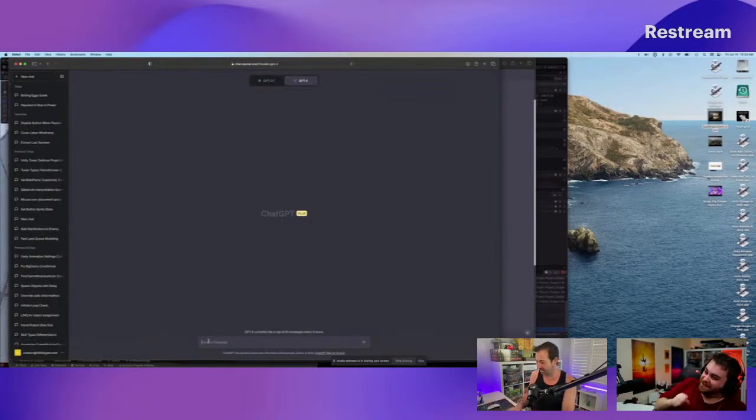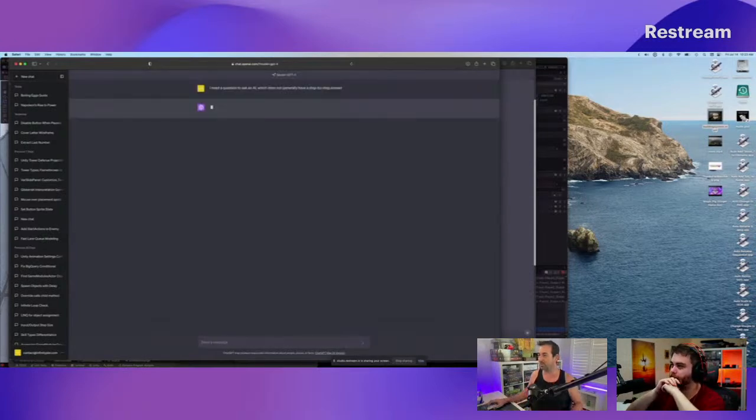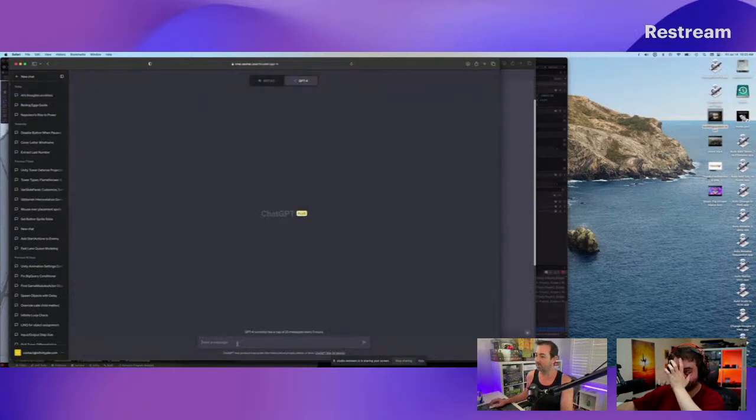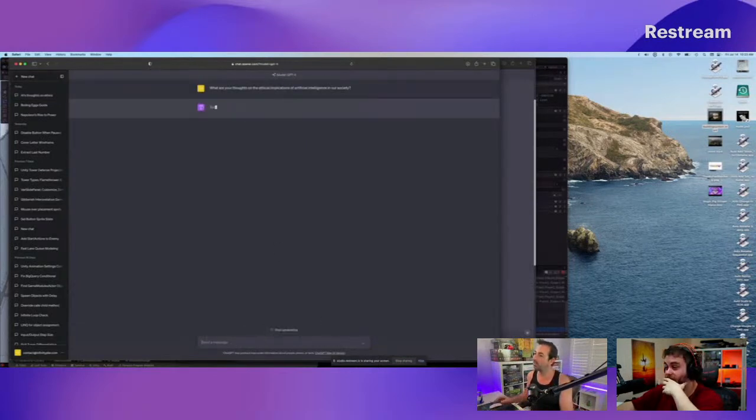So let's see. I need a question to ask an AI, which does not generally have a step-by-step answer. Let's see if it understands that. What are your thoughts? Oh my gosh, you ChatGPT are really. What are your thoughts on ethical implications of artificial intelligence in our society? Okay. And we will ask it that.